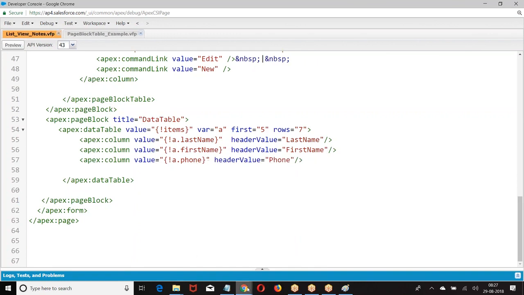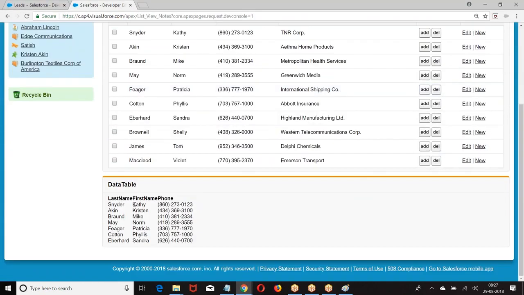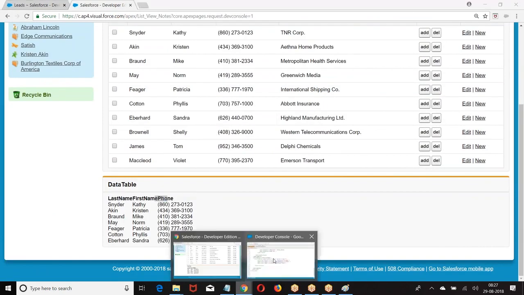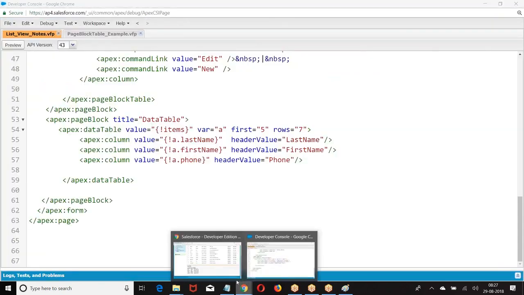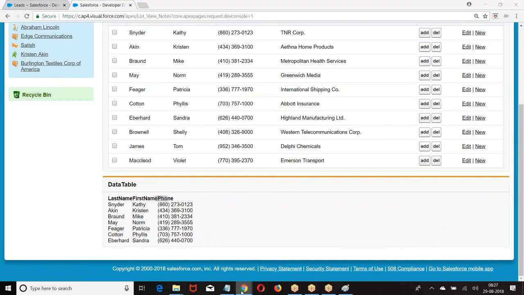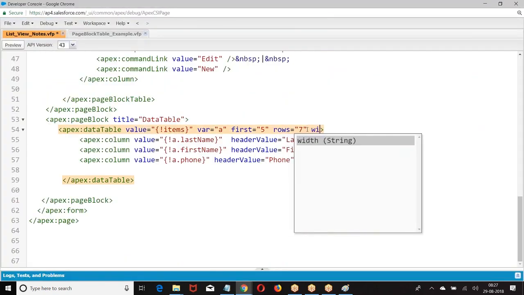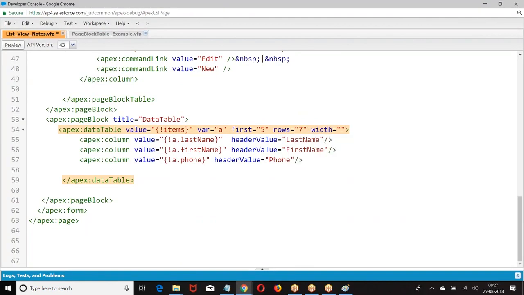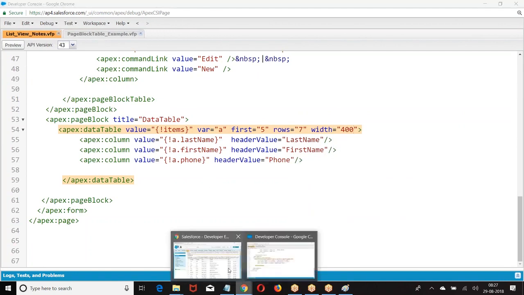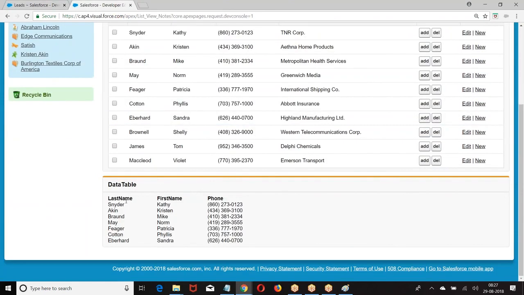So I gave header value. Go back. What do we got here? Last name, first name. Then we have next. There is no proper one here. So what am I giving here? Width. What happened? The size of the table is increased.